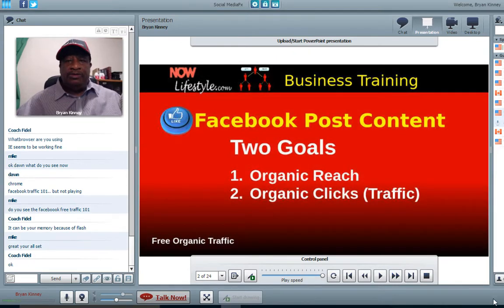Now, when it comes to getting free traffic, you get it mainly from posting on Facebook. We all understand that. When you're posting, you have two basic goals when it comes to traffic. One is what we call organic reach, and organic is just another way of saying free. That is the number of people who will see your posts, so you want to get as much organic reach as possible. The other is organic clicks. When people click on your posts, that's how you drive traffic to a web page, a blog, or wherever you want to send that traffic.